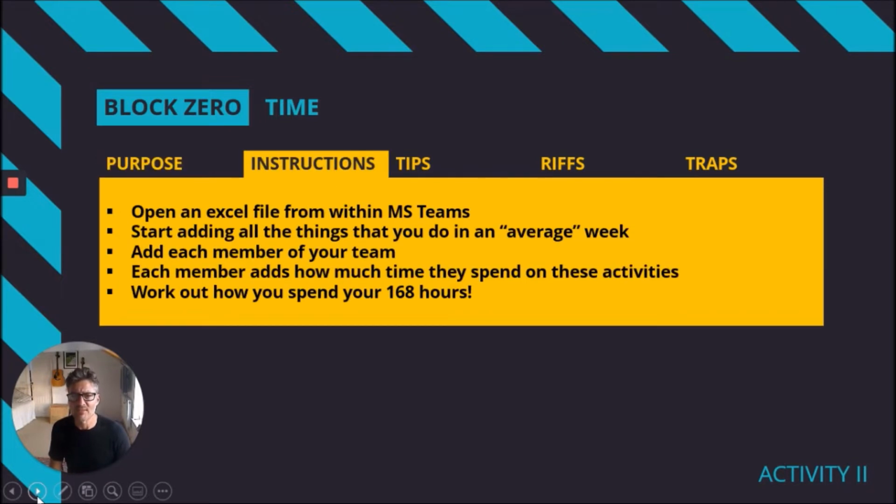So what you're going to do in this activity is open an Excel. The first activity opened a Word document and we worked on it. This time we're going to open an Excel document from within Teams, and we're going to start adding things into it. We're going to try and share collectively what the things are that take up our time. And then each member of the team will put down how much time we spend on those activities.